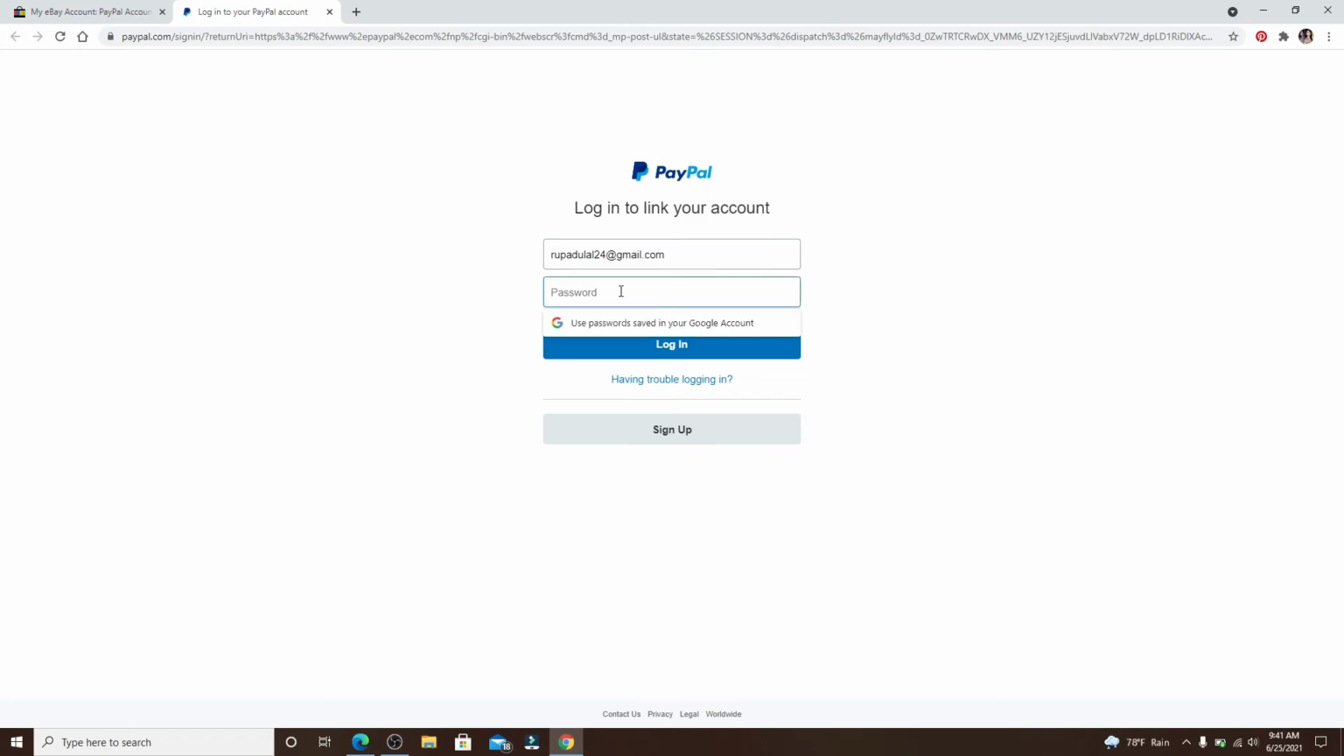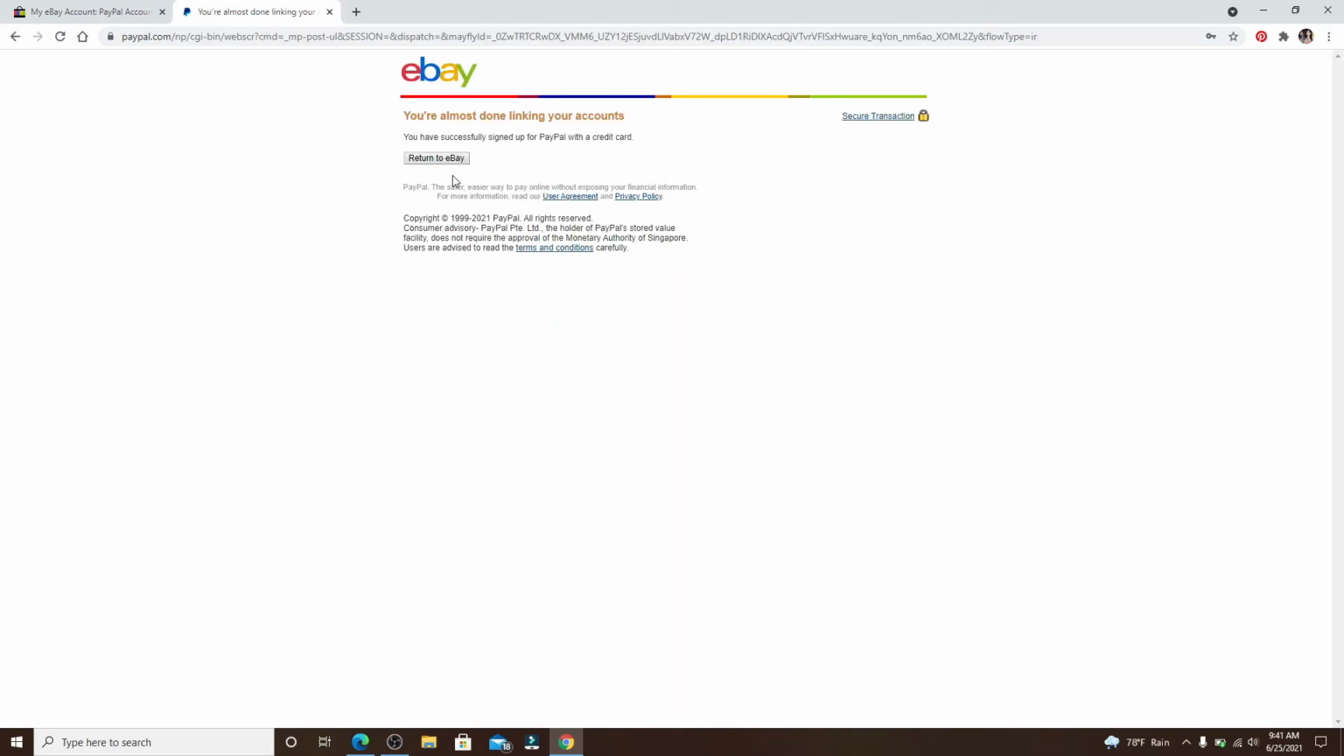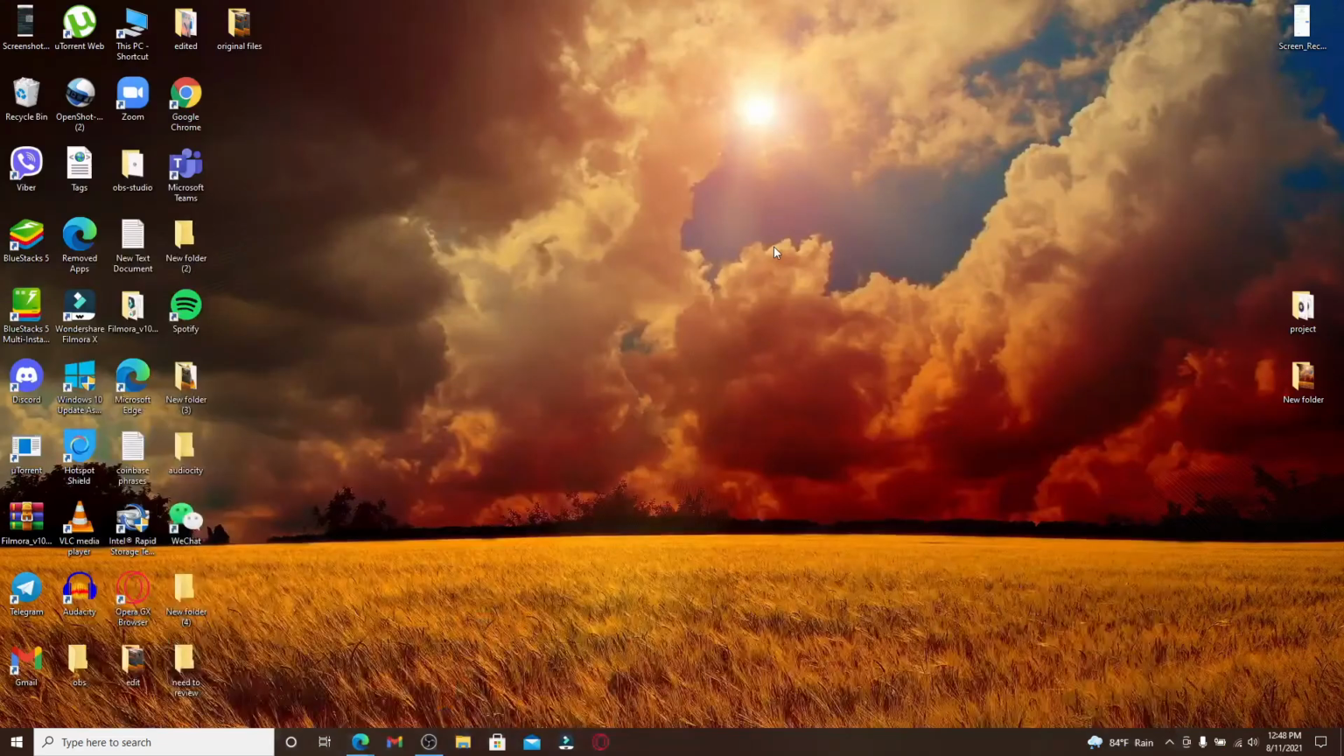After clicking on the link, log into your PayPal account by entering the credentials. Type in your email and then your password and click on Login. Now, you're almost done linking your accounts. Click on Return to eBay, and with this, you've successfully linked your PayPal account to your eBay. That is how it is done.